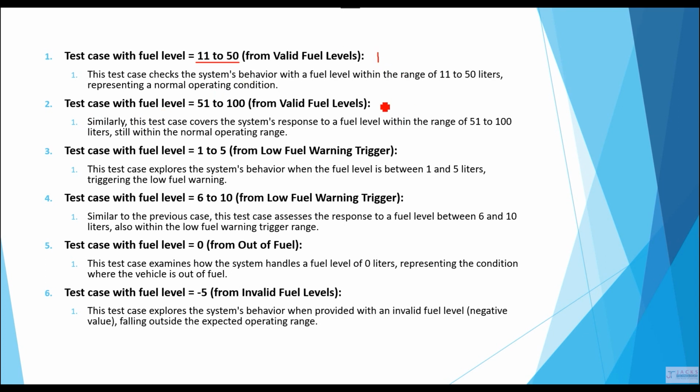This is the second partition, right? In this second partition, I am designing the test case with fuel level 51 to 100, valid values. Similarly, the test case covers the system response for a fuel level within the range of 51 to 100 liters, still within the normal operating range. Now this is the second partition.